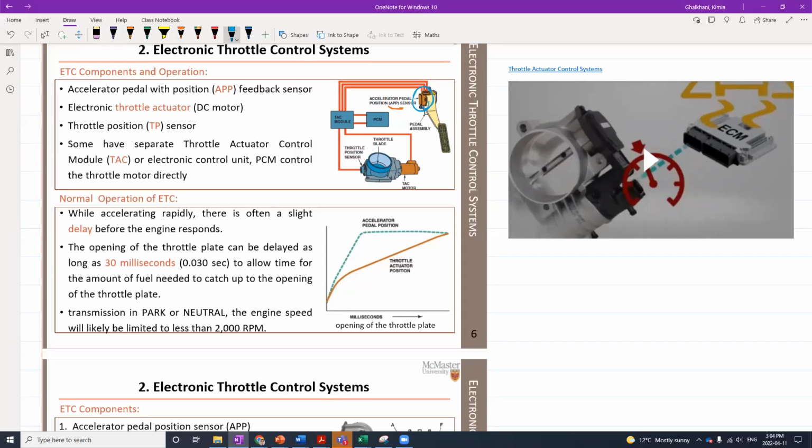This one is going to measure the pedal input from the driver using this sensor. What does it mean? It means whatever pressure you are applying to the gas pedal is going to be detected by this one, and it's going to be sent to the TAC, which is the control module in here. And then that will define the status of the pedal or the status of the acceleration, let's say.